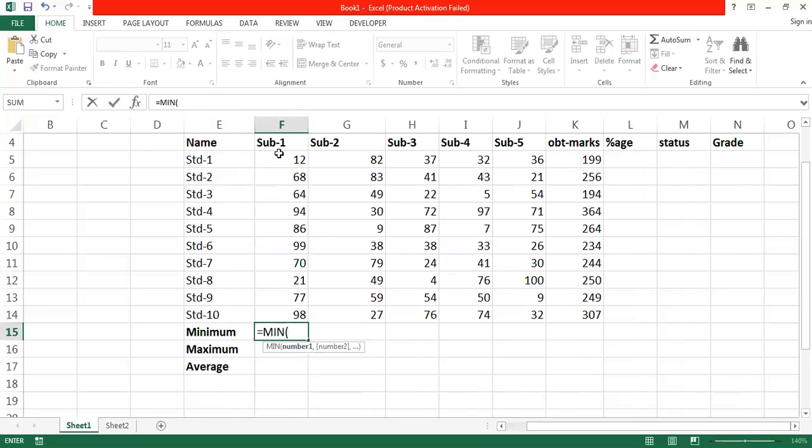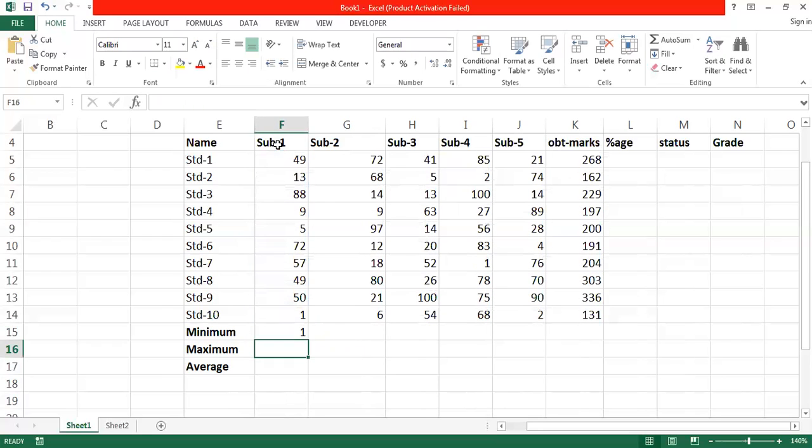From student number 1 to student number 10 in subject 1, who has achieved the minimum marks. So I'm going to close the bracket and then press enter. So you can see 1, it means that student number 10 has achieved the minimum marks.